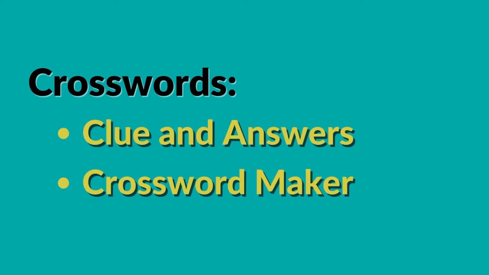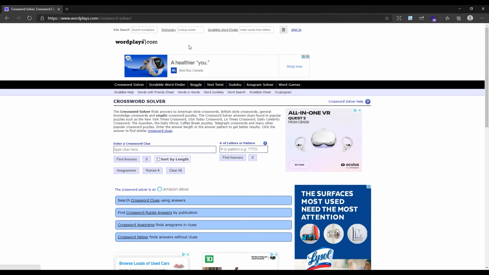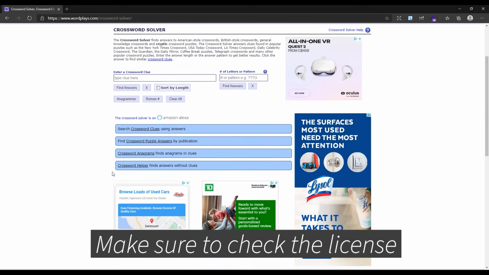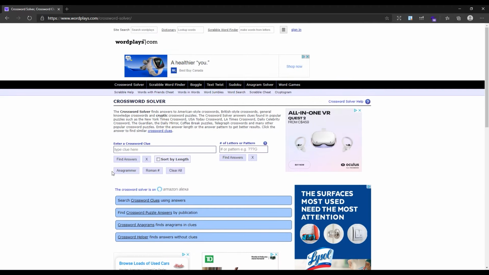For creating a crossword puzzle, we need two things. First, a collection of clues and answers, and a crossword maker. There are a lot of resources on the internet that you can use as clues and answers for your crosswords. For example, dictionaries and collections of old crossword clues. Before using them, make sure that you can use them for commercial purposes.